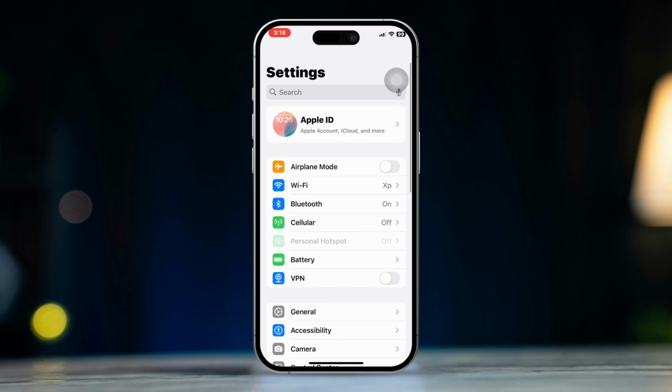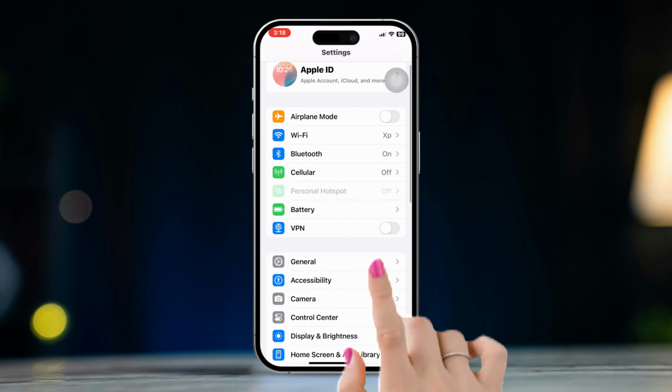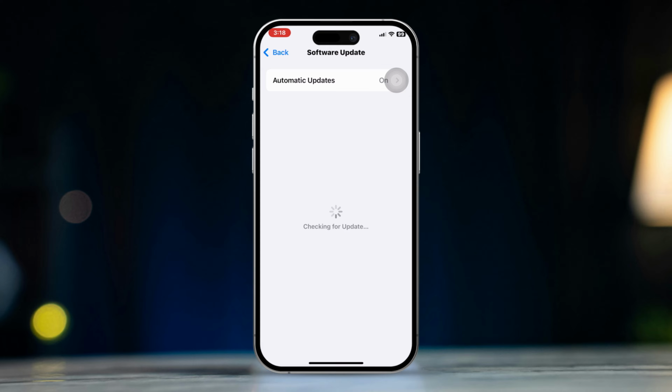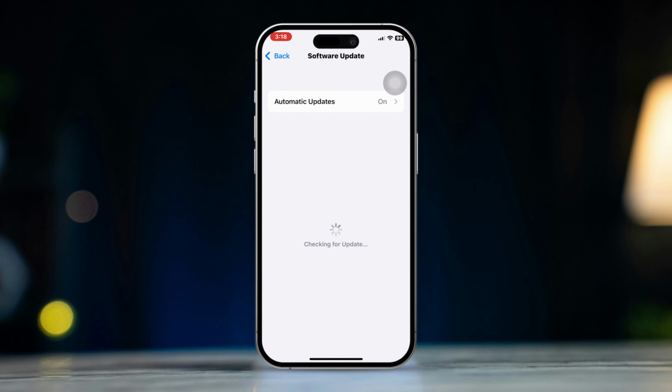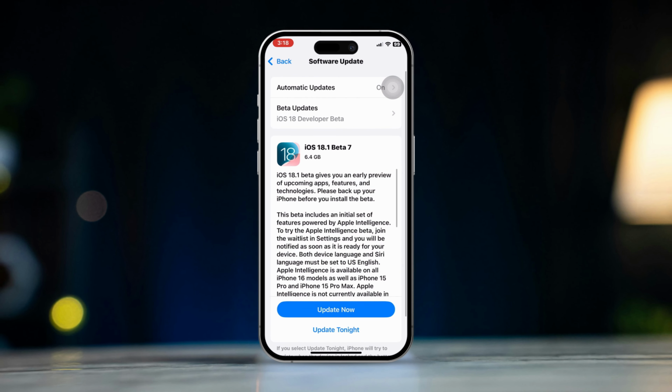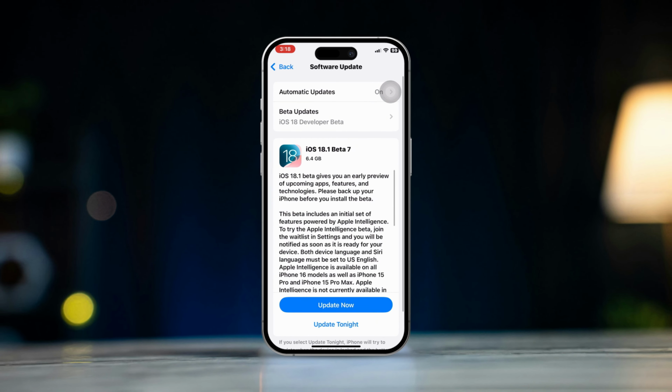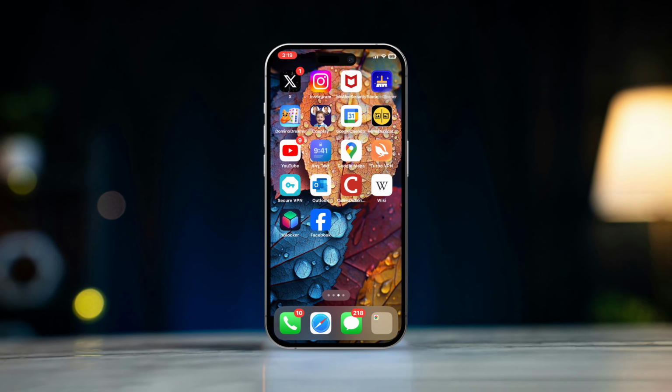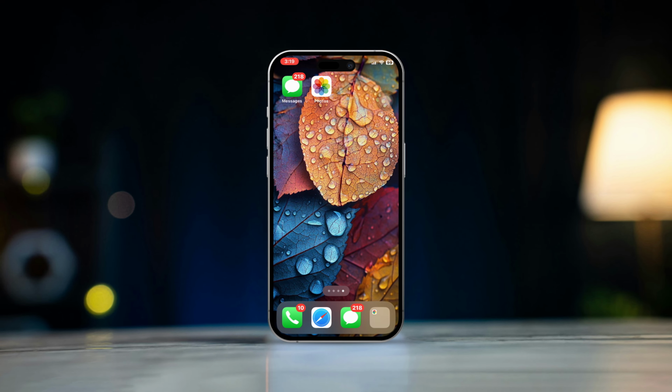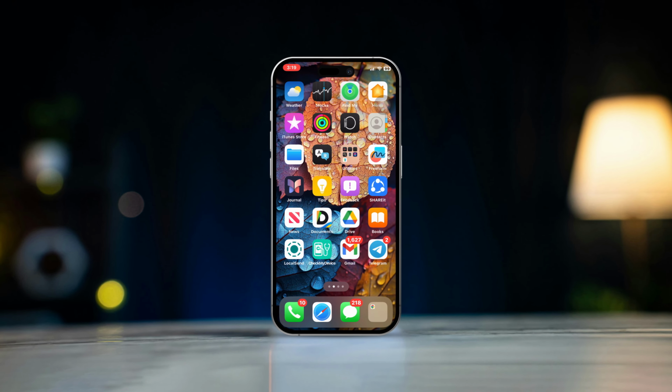Solution 4. Check for software updates. Open Settings, scroll down and tap General, tap Software Update. If an update is available, tap Download and Install. Sometimes Apple releases patches for bugs in recent updates. After an iOS update, if the problem persists, consider reaching out to Apple support for further assistance.